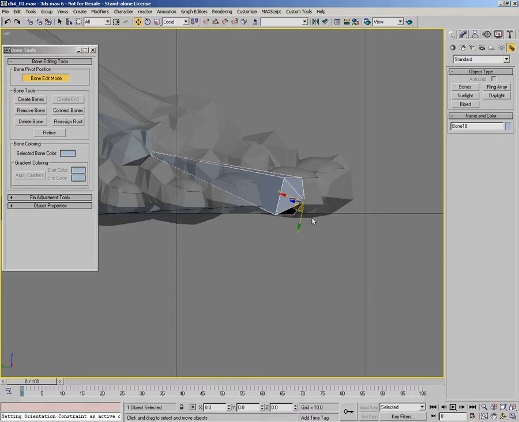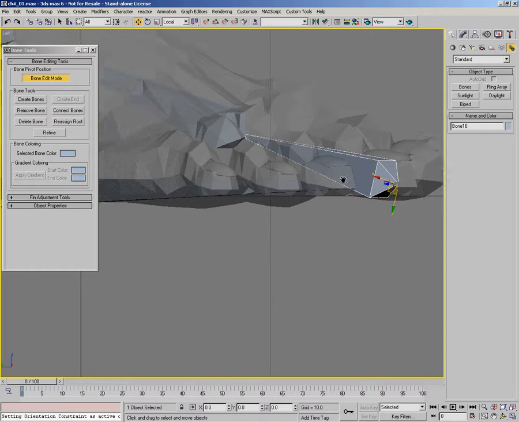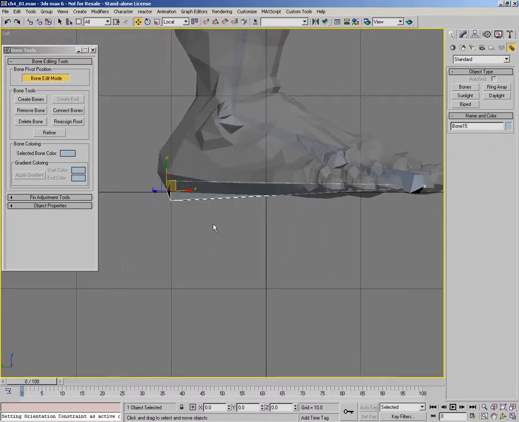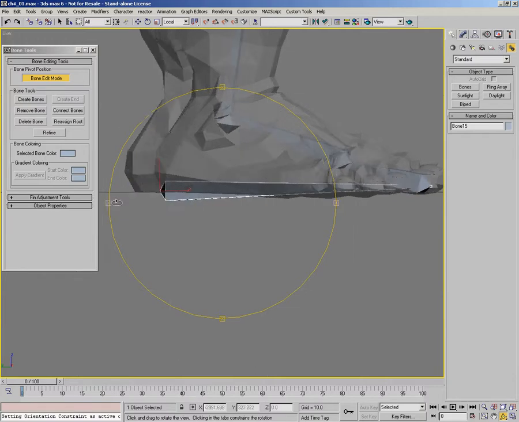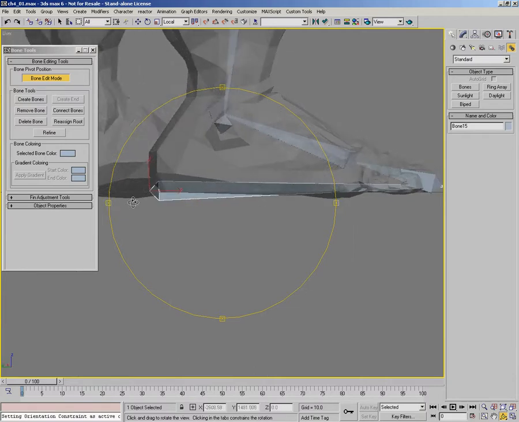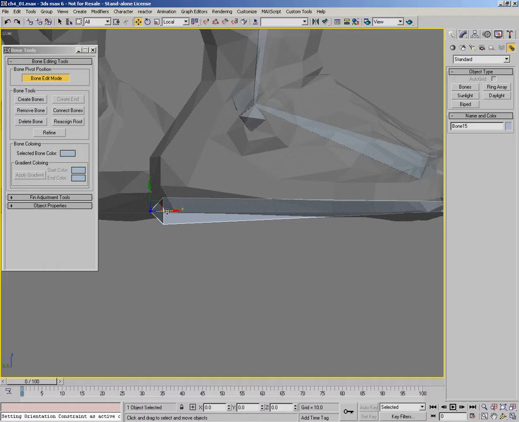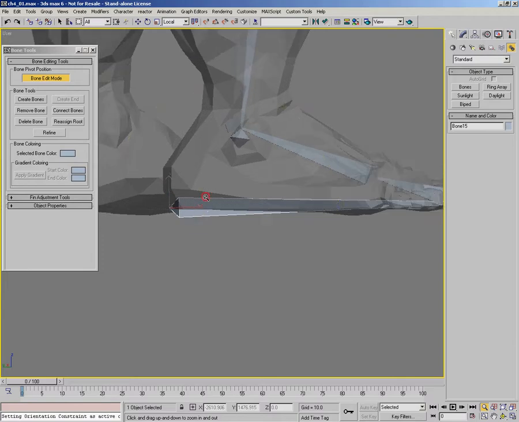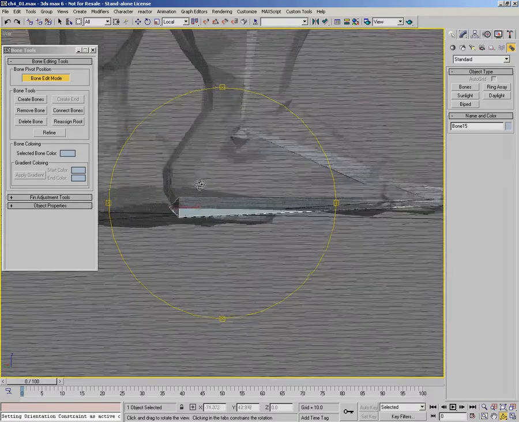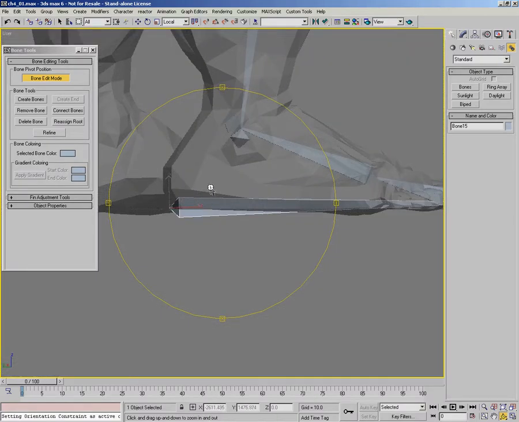You may even want to move it up higher to take into account the curve of the toes. The heel joint we want to place so that we can actually roll the heel up on that pivot point. Placing it somewhere right behind the heel should look pretty good for us.